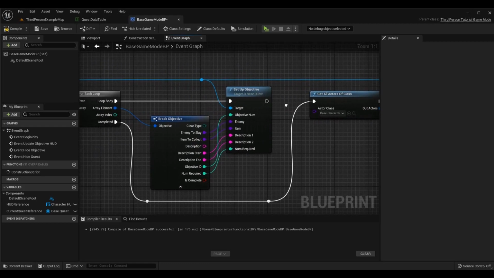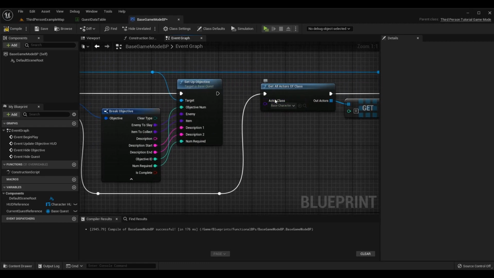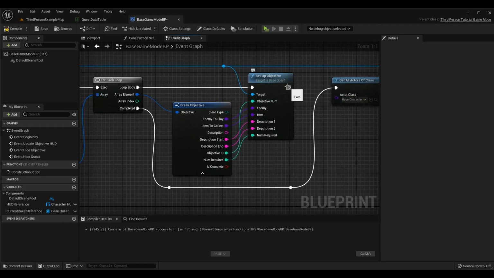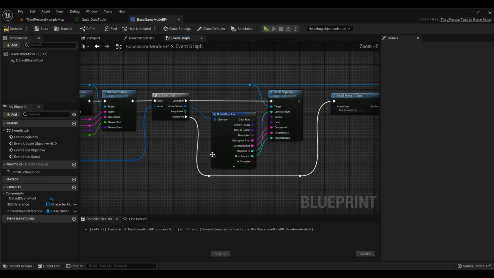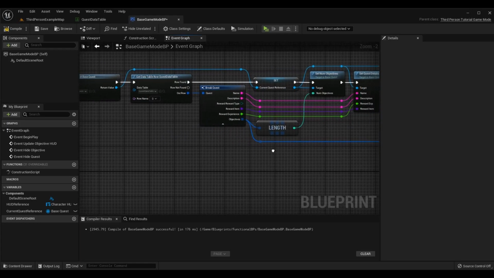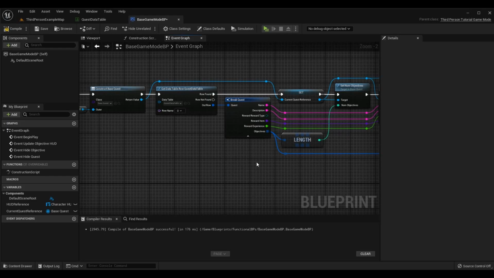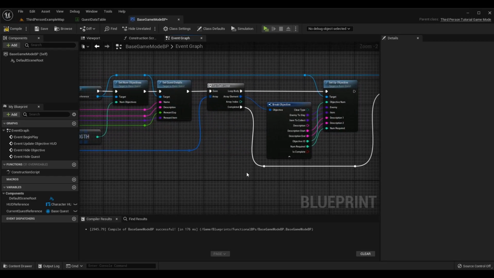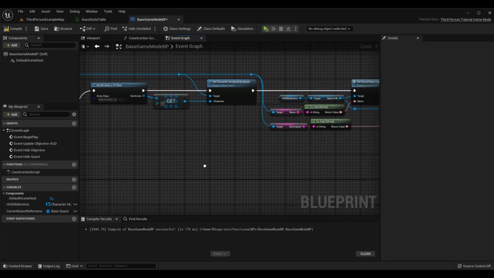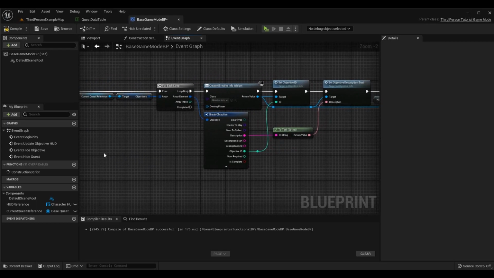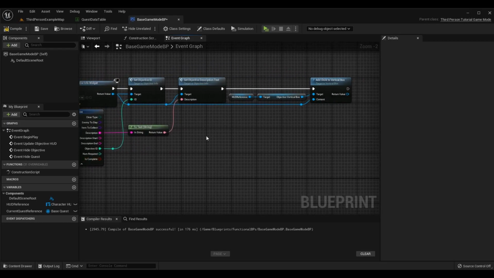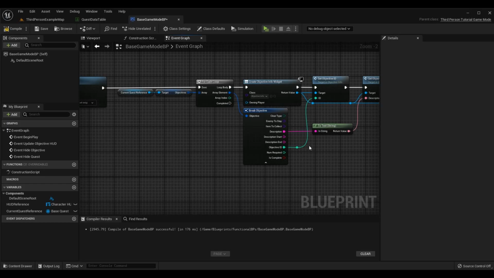But basically, just don't connect the loop body to this logic. Make sure that the last thing in the loop body is the setup objective, and then completed is what connects the next logic. So going through it one more time, this is what I'm going to show you. This is what it should look like. You can pause that at any point if you want to take a look at what we got.